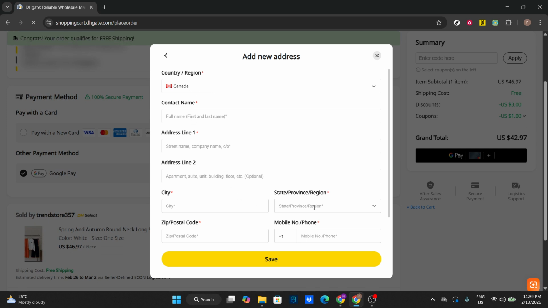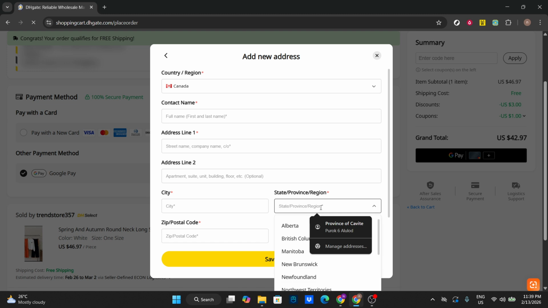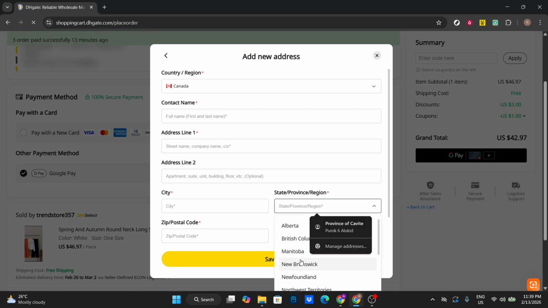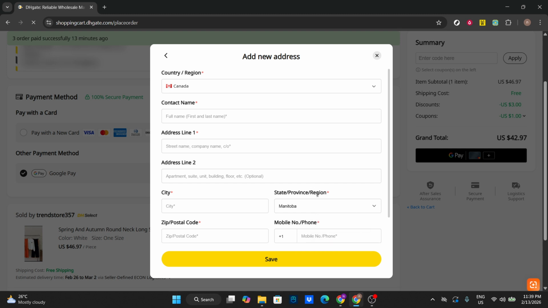Scroll a bit further down the address form and look for the state, province/region field. Open that drop-down and select the appropriate option for your new location. Making sure both the country or region and the state or province match is important because it helps Dhgate calculate shipping availability and timelines accurately. When you're satisfied with your selections, click Save.